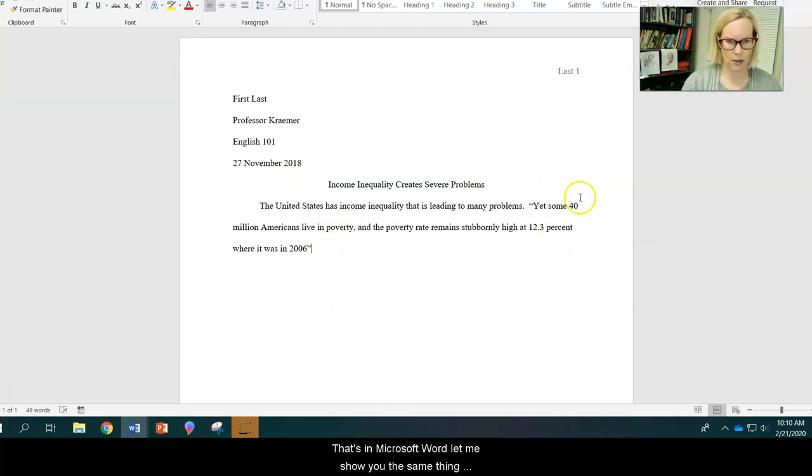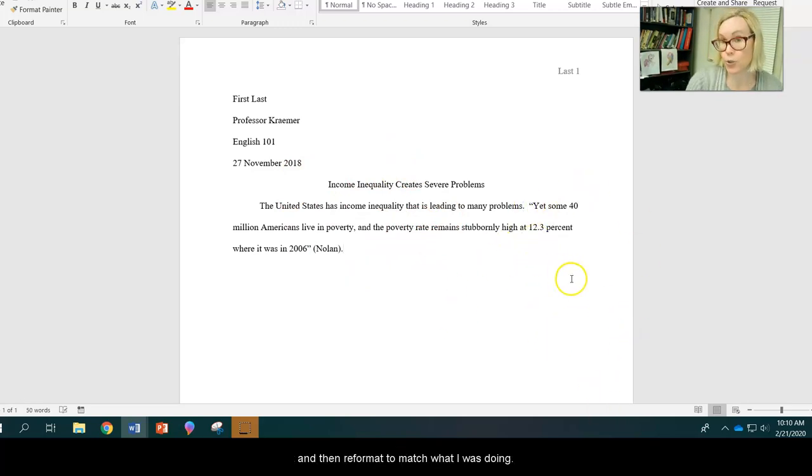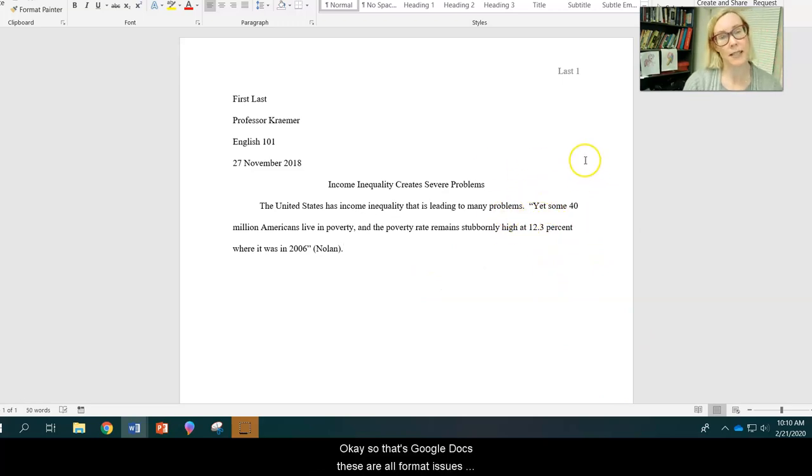I want to make sure that there are quotes around it. And I'm going to put my parenthetical citation in. Now, a parenthetical citation contains the author's last name and page number. Here it's Nolan, and then end quote and period, because there are no page numbers here. All right? The other thing I need to do is introduce the quote. This would be okay if this were APA format, but it's not. It's MLA format. So we've got to introduce that quote.